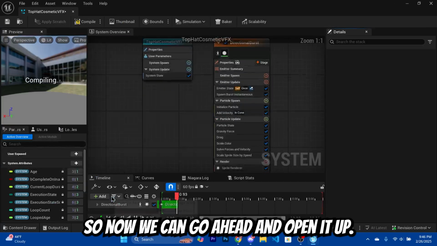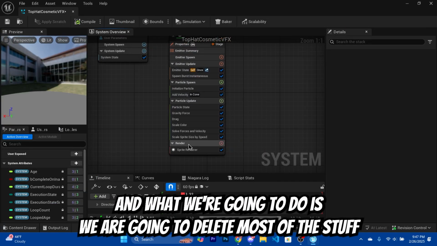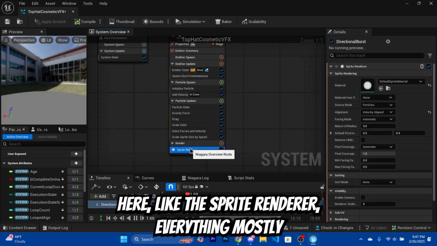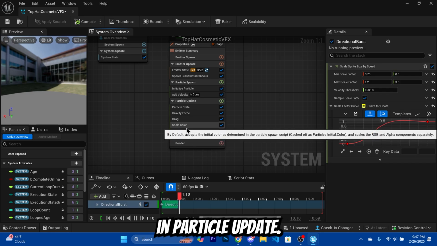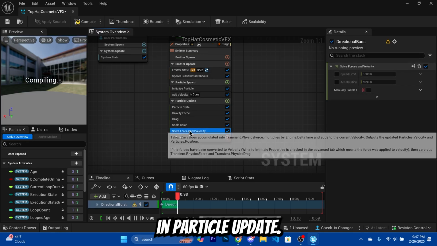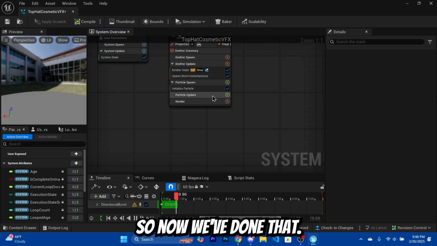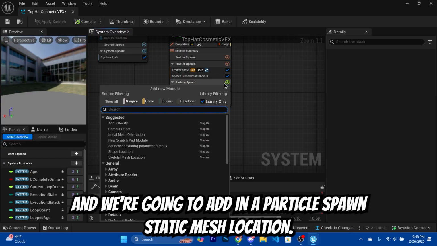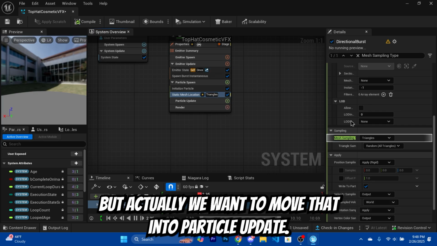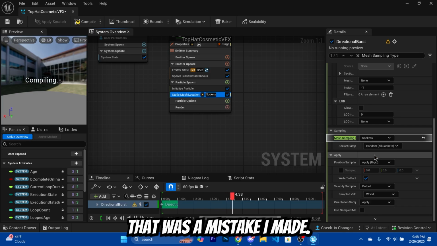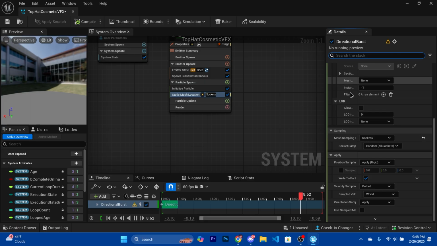So now we can go ahead and open it up, and what we're going to do is delete most of this stuff here, like the sprite renderer, and everything mostly in particle update. So now we've done that. We want it to look kind of like this, and then we're going to add a particle spawn static mesh location, but actually we want to move that into particle update. That was a mistake I made. And then for the mesh sampling, we want to put sockets.